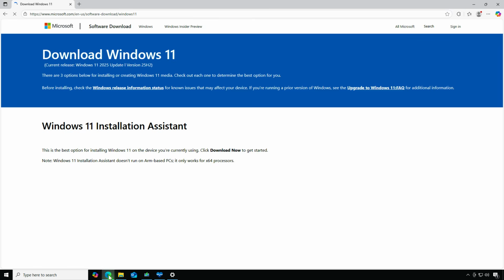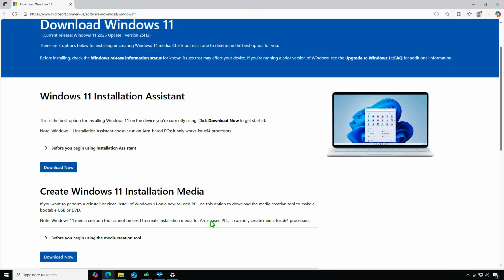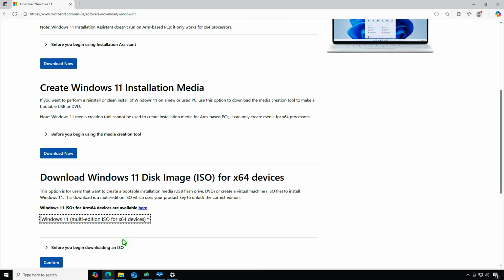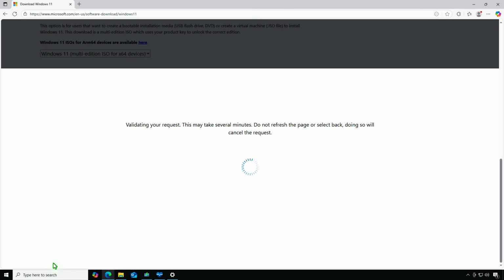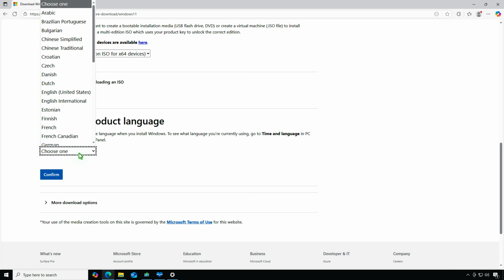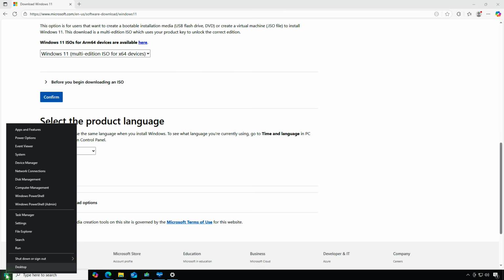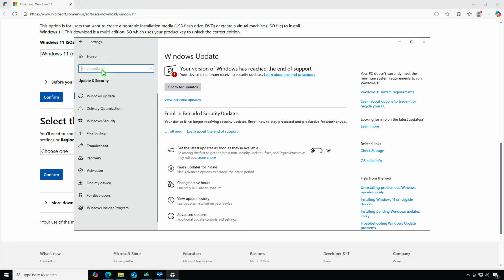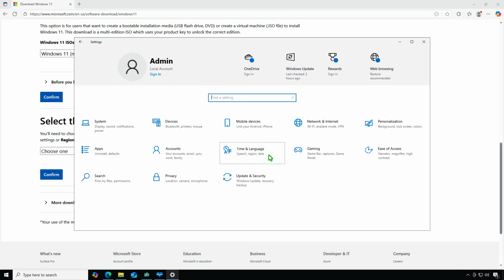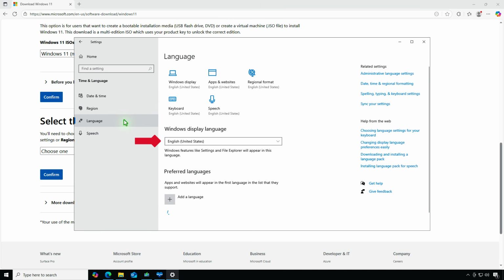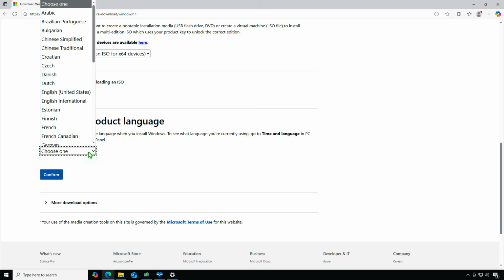First, visit the official Windows 11 download site. Scroll down to download the Windows 11 ISO. This step is very important. You need to choose the language for the ISO that matches the current display language of your Windows system. If you choose a different language, when you upgrade, the option to keep your data, settings, and apps will not be available. For example, this computer uses English United States, so I will select English US for the ISO file.